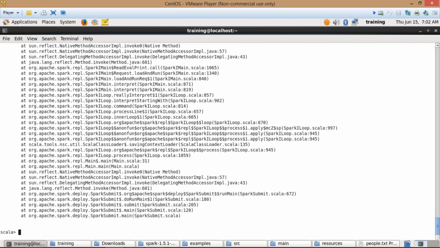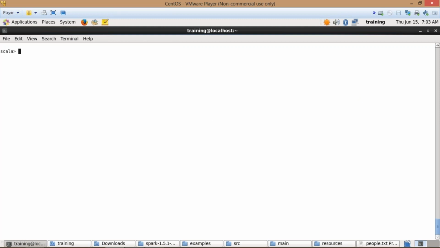My caching is not working at the moment, but you won't get this error. I'm having it because I've registered multiple tables in the caching part. You won't be getting the error. And then you can just give teenagers dot show and press enter.